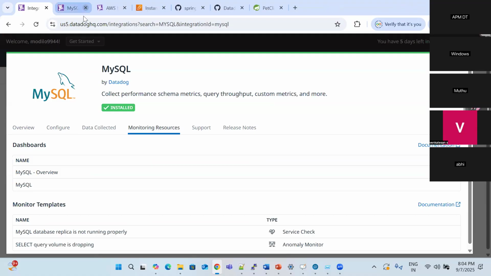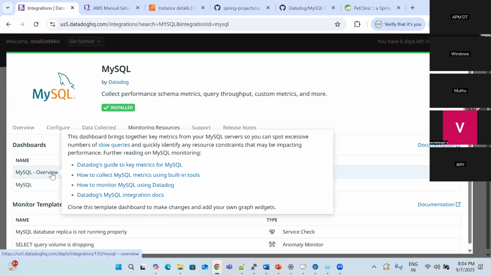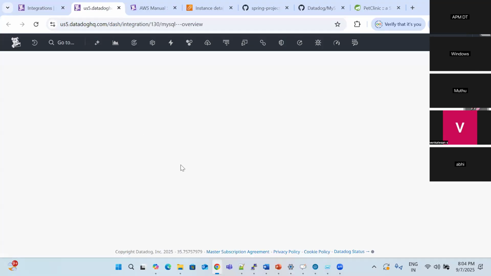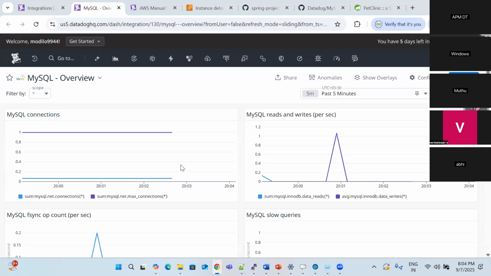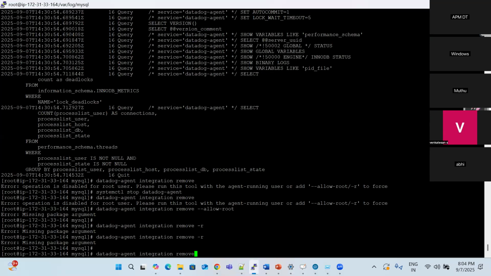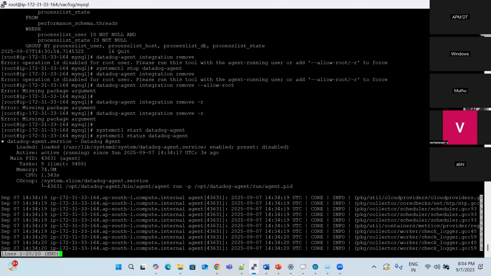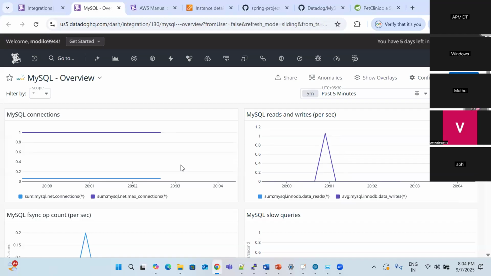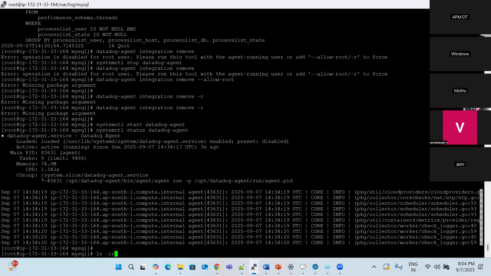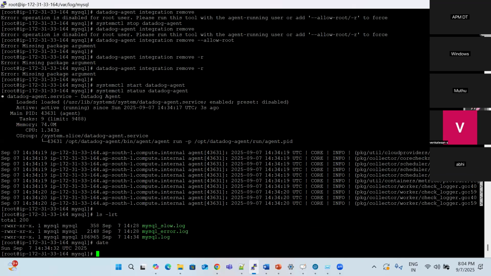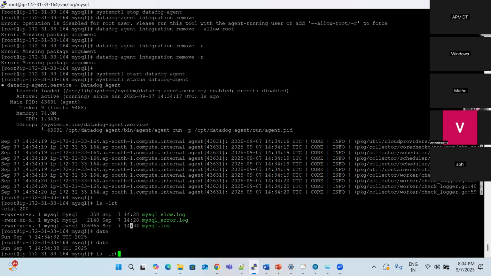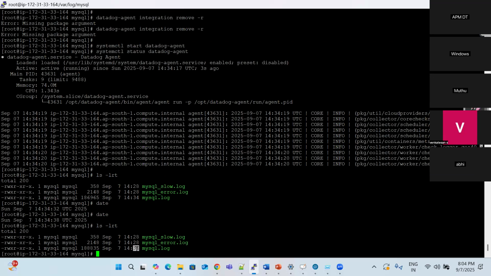Okay. I'll go to the MySQL overview. I'll start my Datadog agent because I stopped it. Status: 3 seconds ago it started. Are we getting any logs inside it? Last updated 1430. This is 1434. Yes, it keeps on updating. 1434 last update.